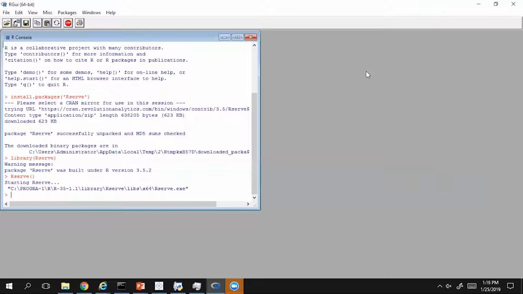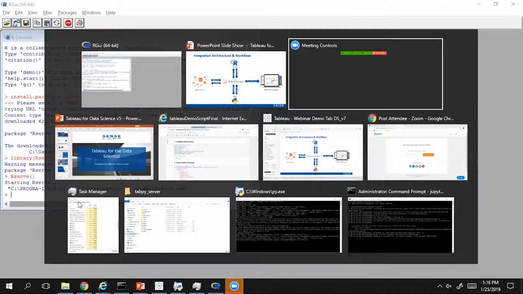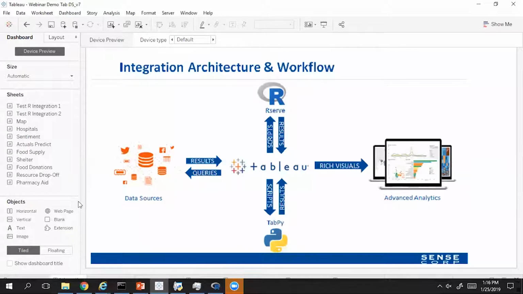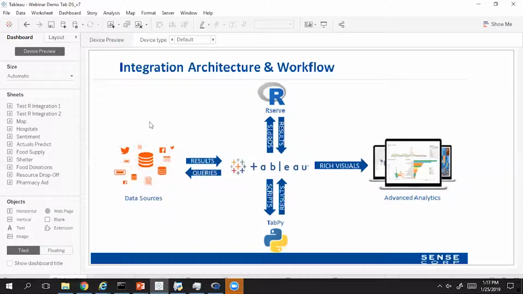The next thing we need to do is start the services. We do that by typing in Rserve and getting it started. Once we get that message at the bottom that Rserve is started, we can switch over to our Tableau instance. In this case, we have it right here. Once again, that's just the integration, architecture, and workflow. We're starting off with the R and Tableau integration.